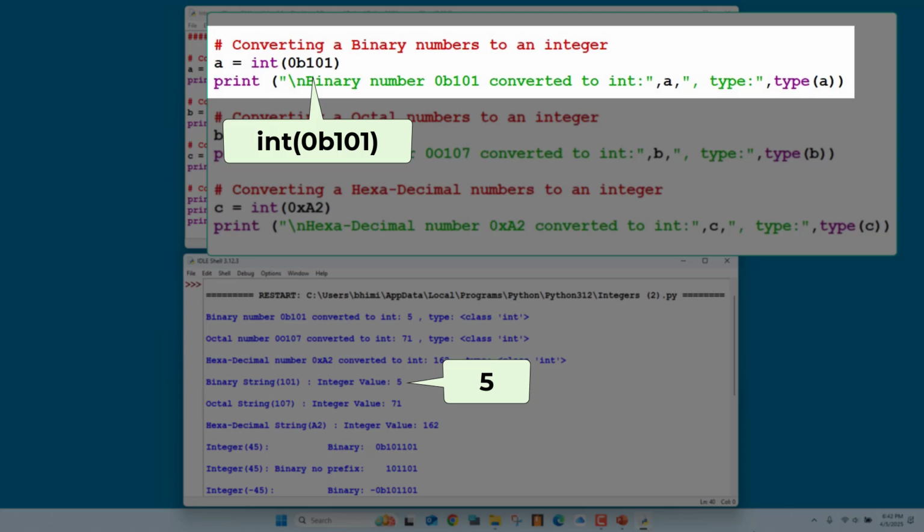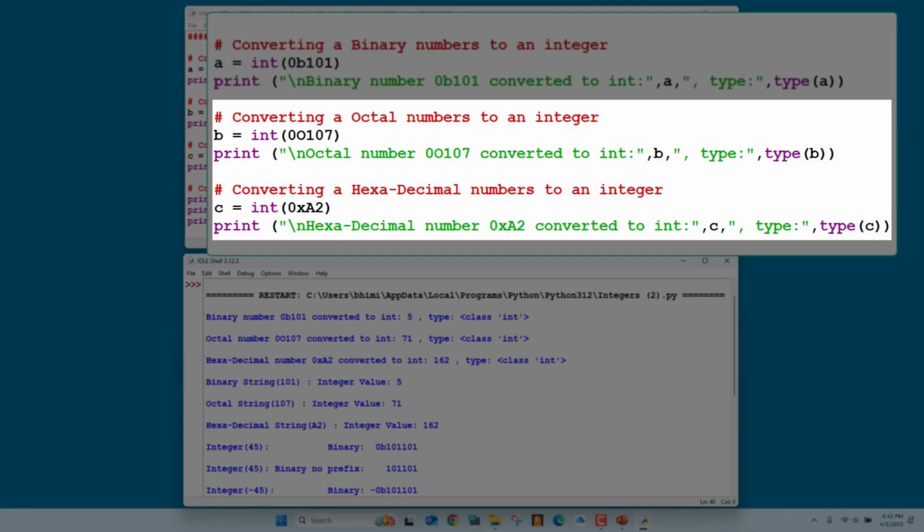The prefix 0b tells Python the number is written in binary form, so 0b101 is directly interpreted as the integer 5. It doesn't need any conversion beyond confirming the type since it's already an integer. Similarly, octal and hexadecimal numbers can be passed to the int function.